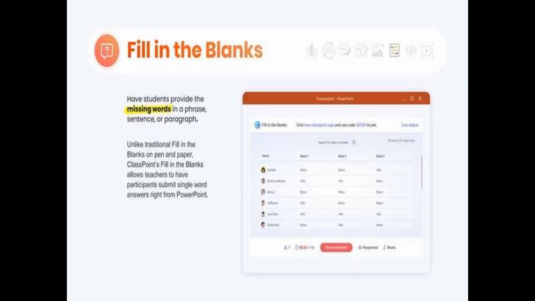Next, for recall and literacy, we have fill in the blanks. Moving on to fill in the blanks, unlike traditional pen and paper tests, this is dynamic. You can provide a phrase, sentence, or even a full paragraph with missing words. Students submit the missing keywords directly through their devices. It is a quick, automated way to check for vocabulary recall and reading comprehension.